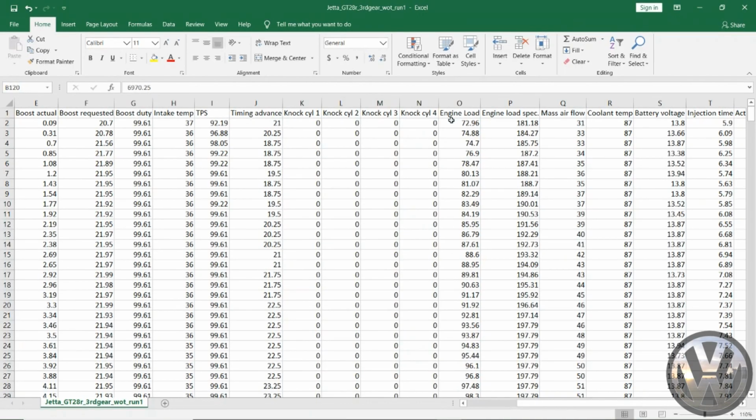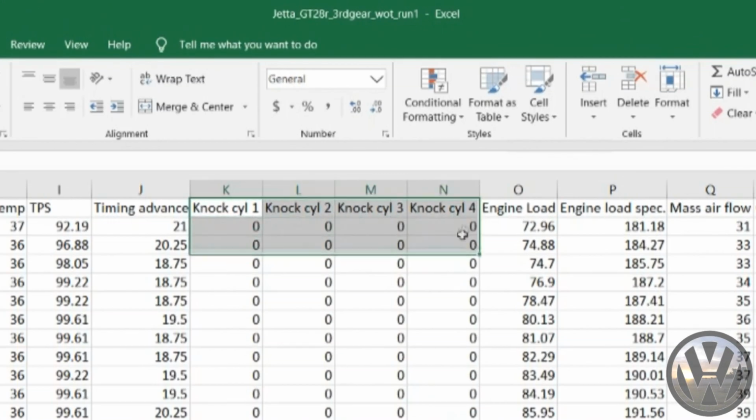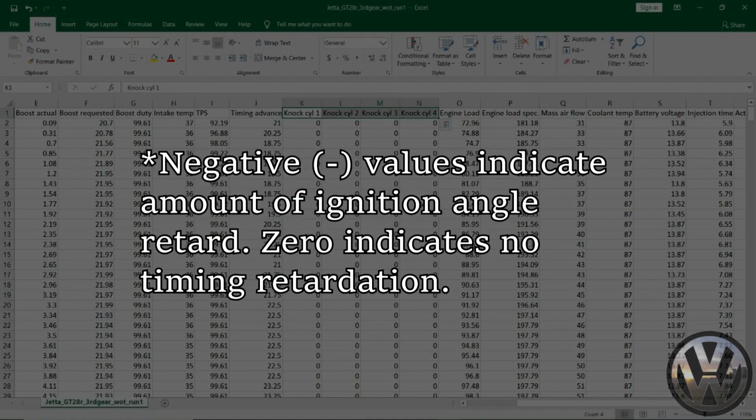The result of this is power loss. So the first thing I hunt down within my data logs is any occurrence of timing pull. I'll start with focusing on these 4 columns that indicate knock within the 4 cylinders. You'll see values that indicate the degrees of ignition retard that is occurring. From here, I'll scroll down and look for any values that is not 0, which is 0 timing pulled.